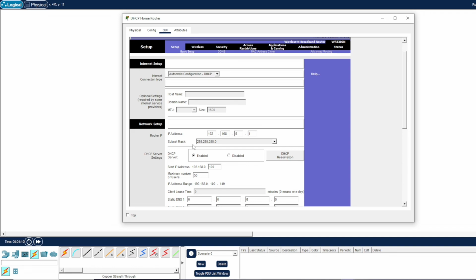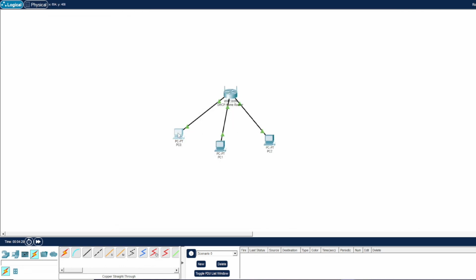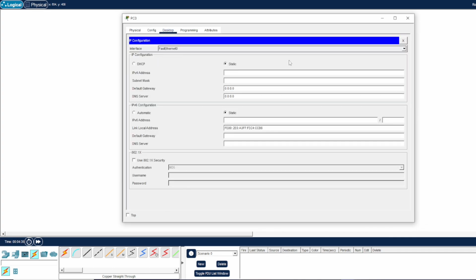Obviously, you have your subnet mask here, 255.255.255.0. DHCP enabled, and we have your start IP address right here. And then also we have our maximum number of users as well. So we can click on PC0, and we can click on desktop IP configuration, and as you can see, it says static, right? So now that we know the address of the router, which is 192.168.5.1, we can go ahead and configure an automatic DHCP for this PC.